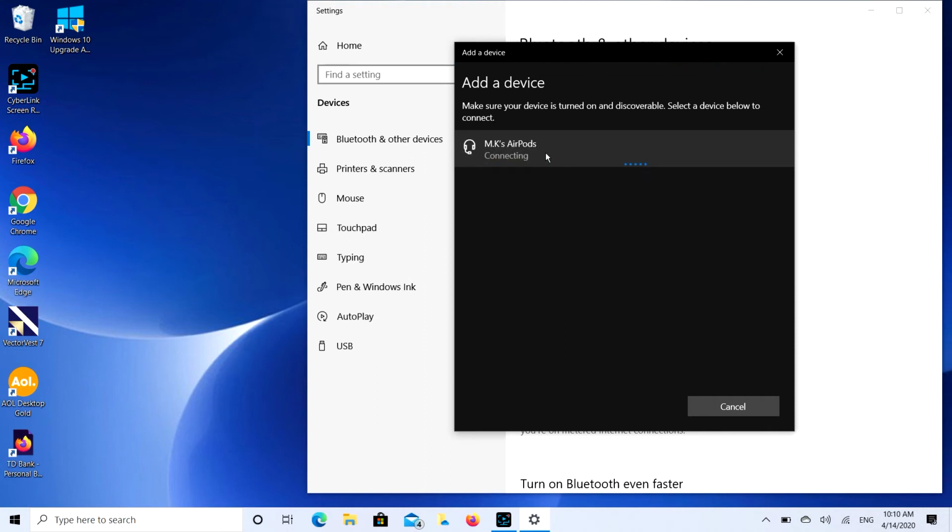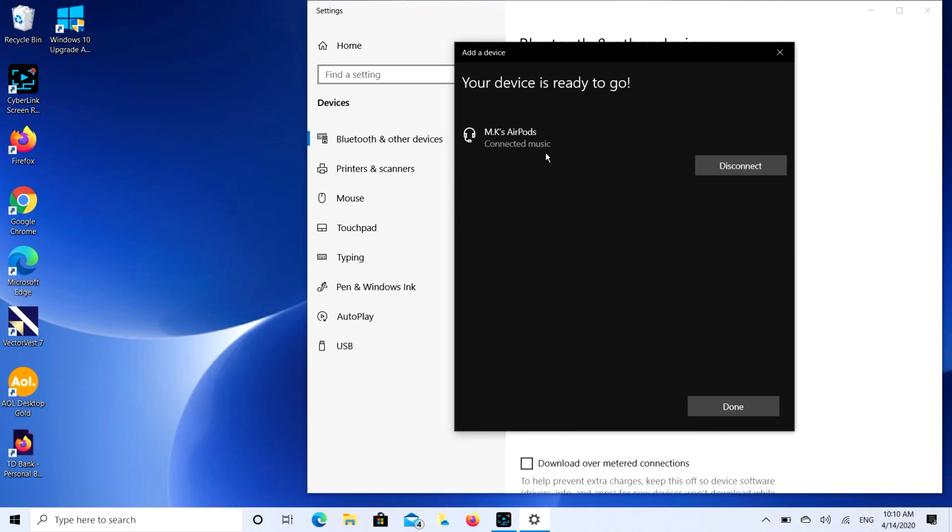It's going to start connecting. And there you go, your device is ready to go. And it's that simple to connect your AirPods to your laptop or desktop.